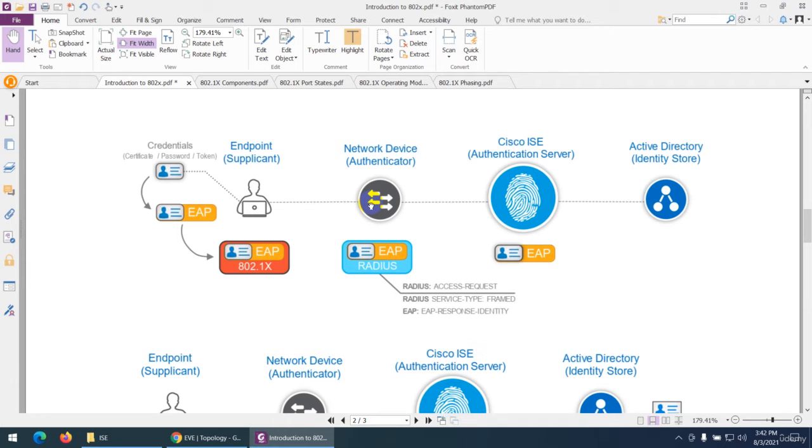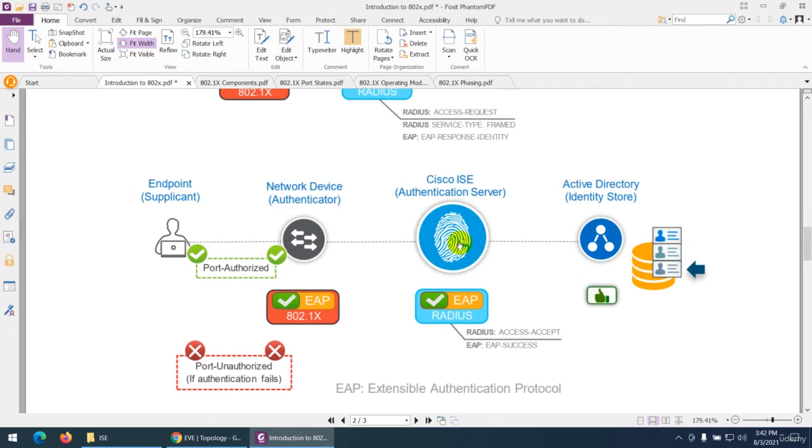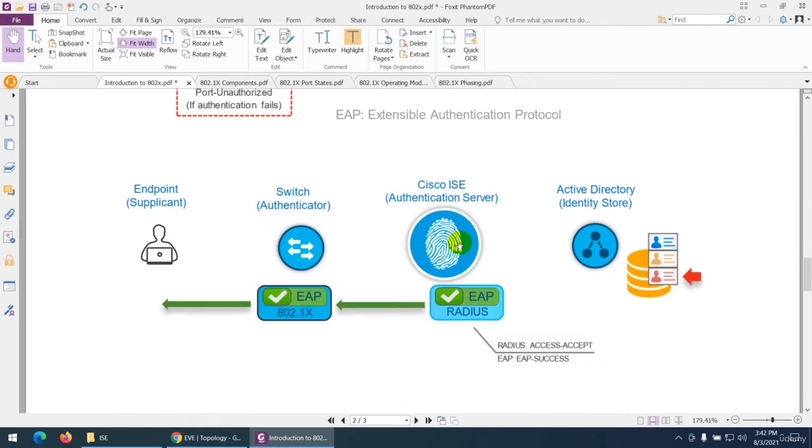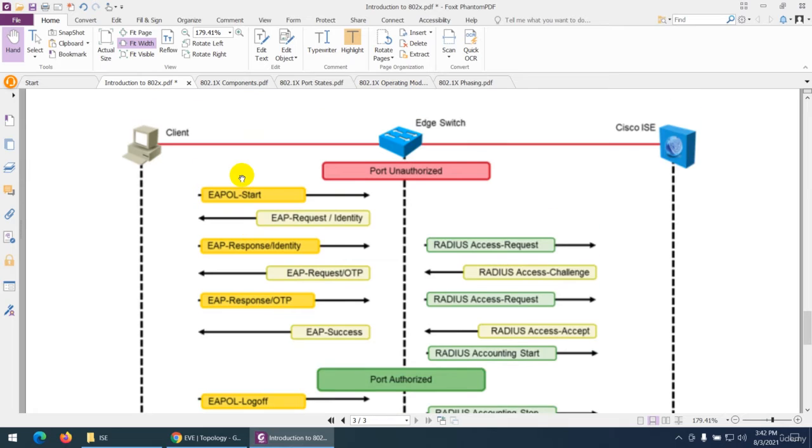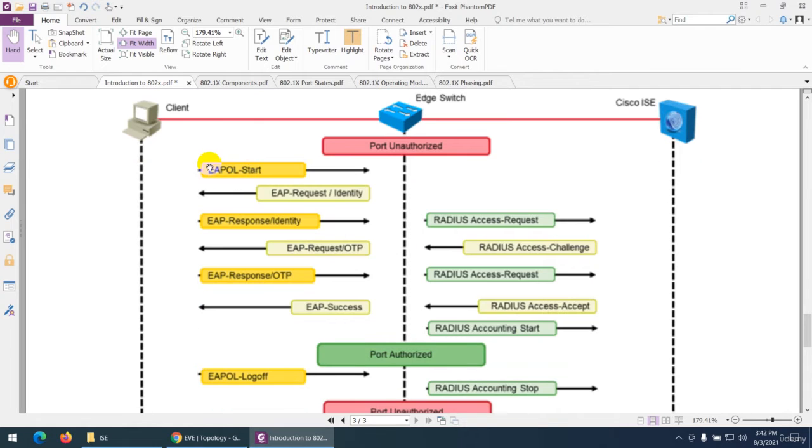The switch will say, okay, just wait a minute, let me check with ISE. ISE will say, okay, just a minute, let me check with Active Directory that this username and this password are there, or whether this certificate is from the certificate authority or not. And then this user will be granted access. But how all these things work is like this. The client will first send; the port is unauthorized. He cannot access anything besides this protocol.